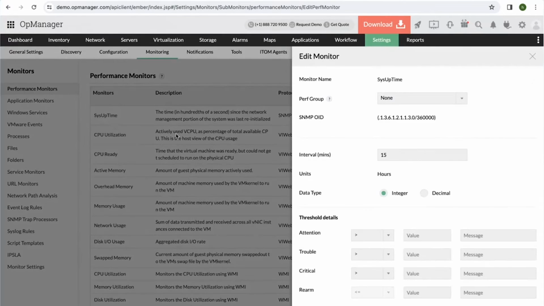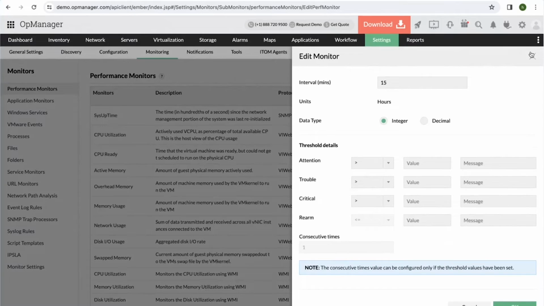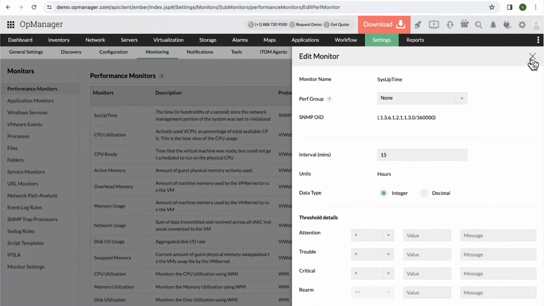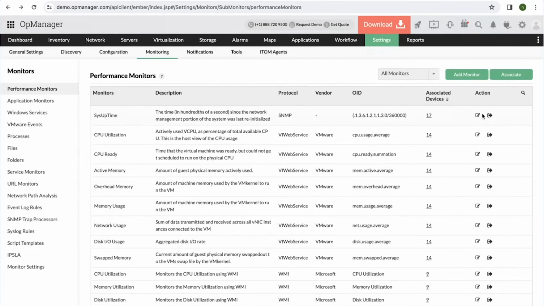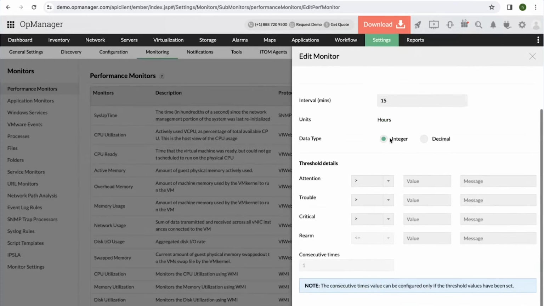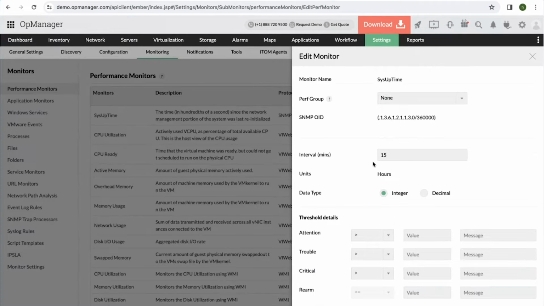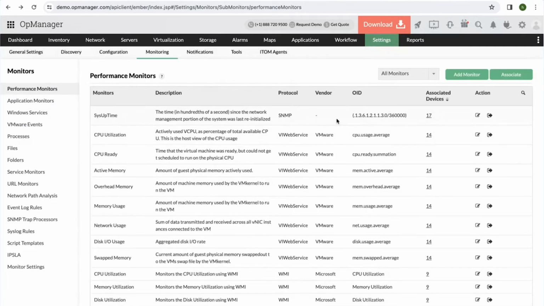So if you click on a particular device, click on a particular monitor, you can edit the details of this monitor, and any changes you make here will be reflected throughout the network. You can also view monitors at the device level.